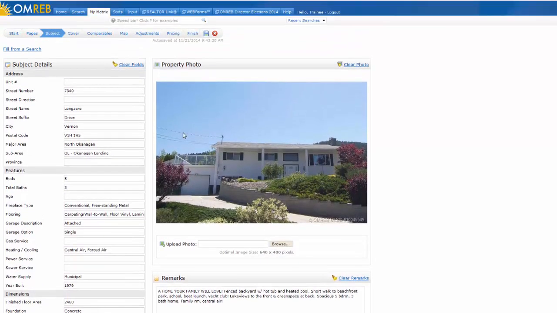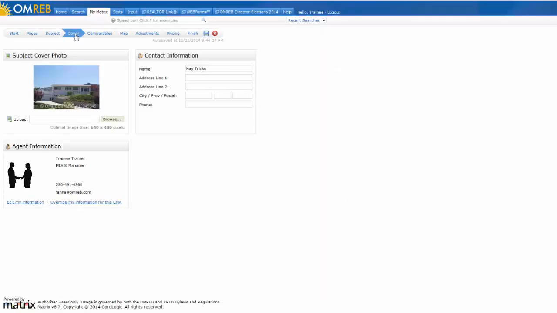Scrolling back up to the top, we're going to the next tab, which is Cover. And this is just where you can add in your client's contact information to appear on that cover page. If you're including the CMA cover sheet with your photo, this would display here. Next tab at the top is Comparables.